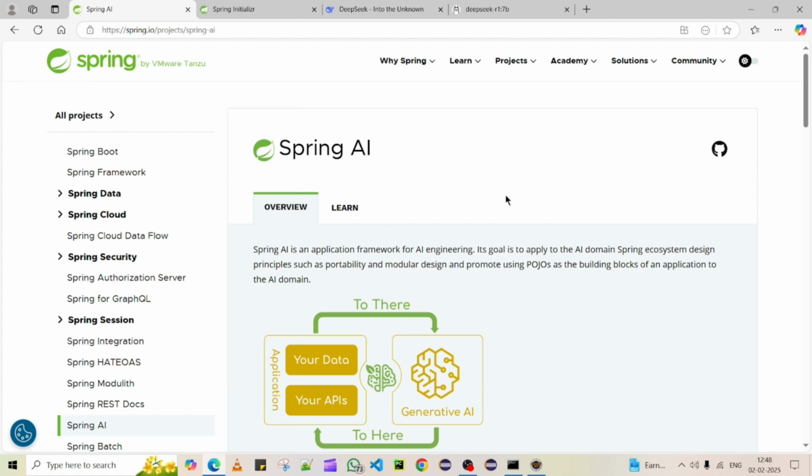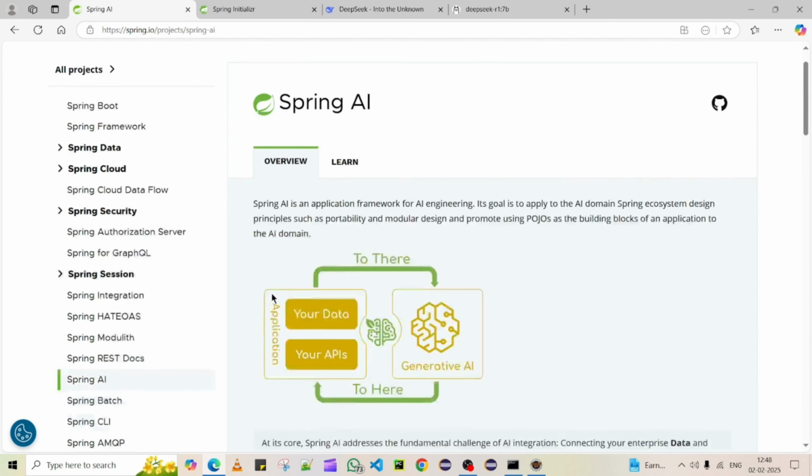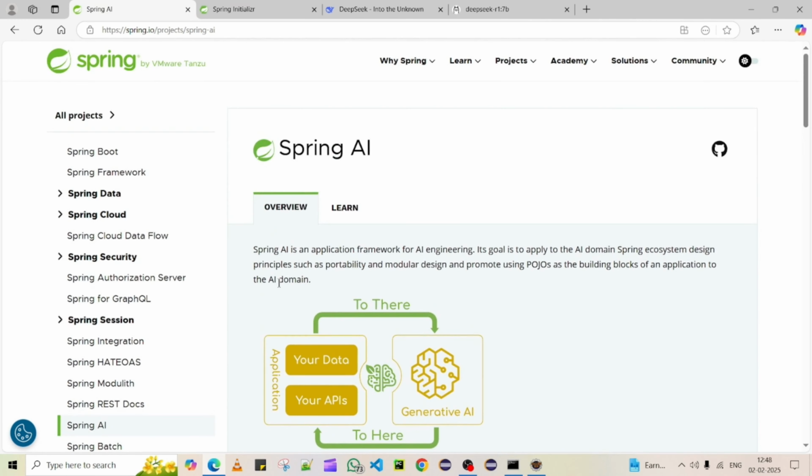Before creating a Spring Boot application, let me show you the Spring AI documentation, which is required to understand some of the basic concepts. You can find this Spring AI documentation in the video description below. Now we are in the Spring AI module.